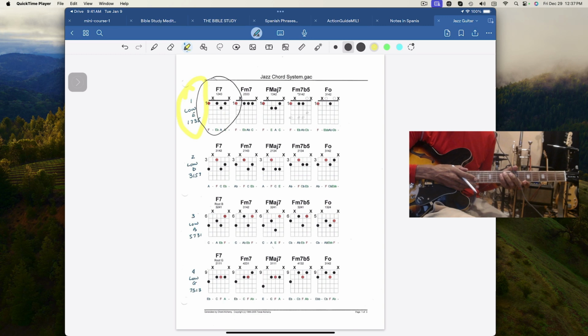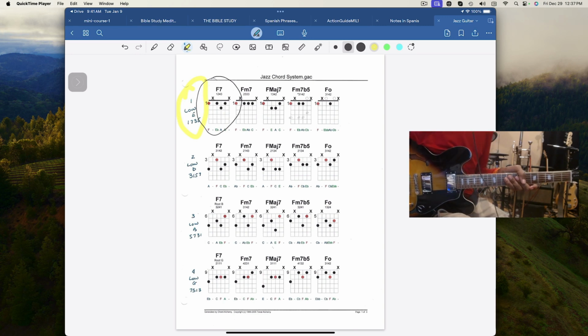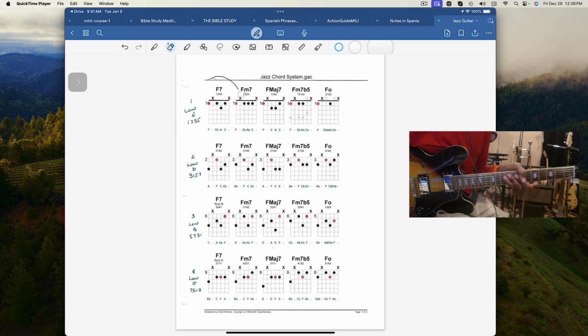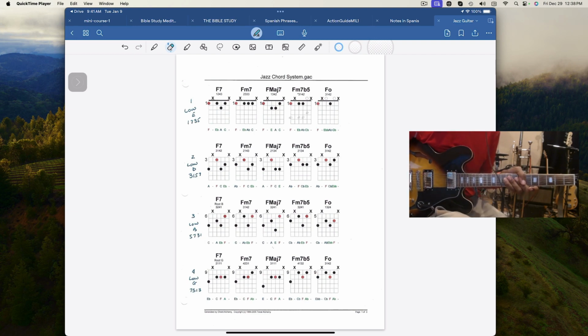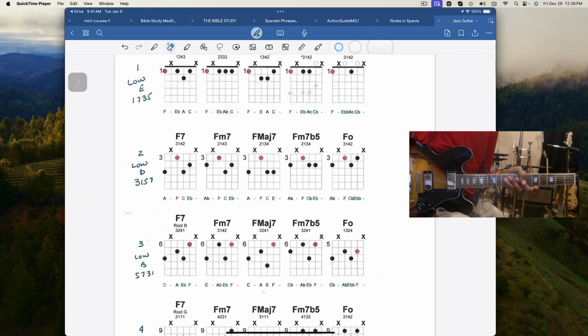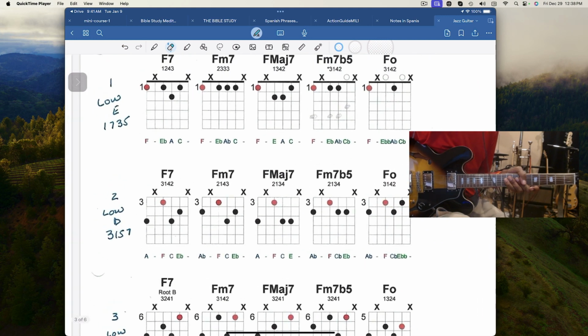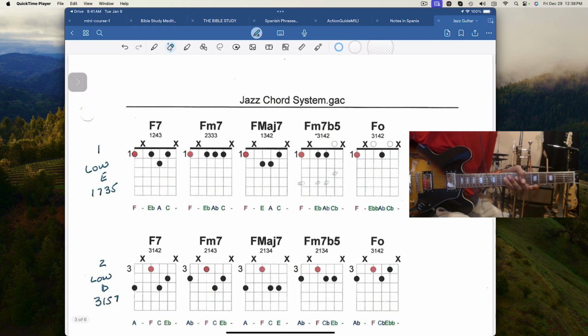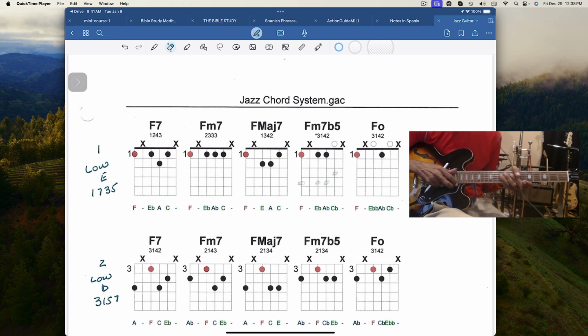Well, why do we care about that? Well, how do you spell F7? This is the fundamental stuff that a lot of people skip. And then when they're playing Misty, you're trying to build a skyscraper, but your foundation is a little weak. If I blew this up a little bit, you see how that F7 chord is spelled F, E flat, A, C. It's a 1, 7, 3, 5.